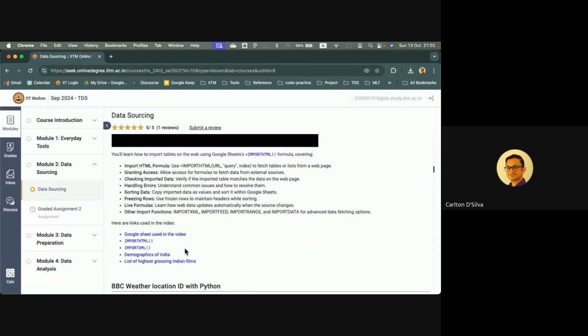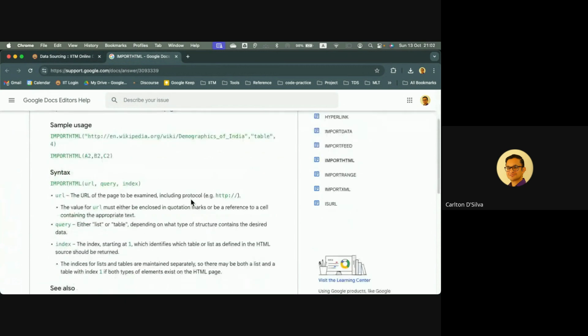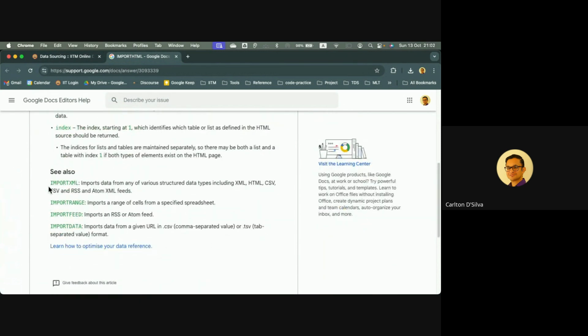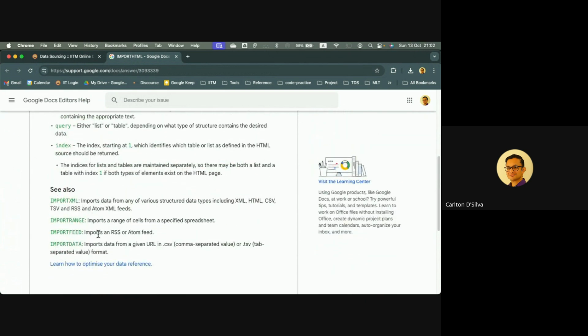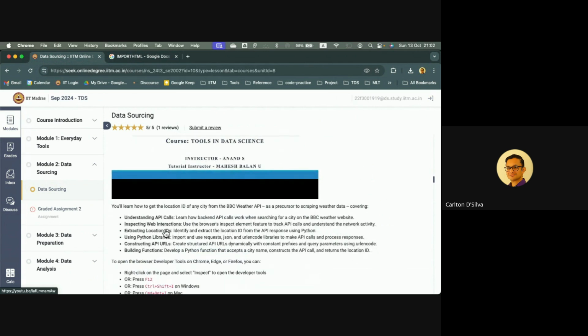The useful things to know there are commands like import XML and import HTML. If you go here, it will list them and explain about them, so just know what these functions do and how to use them. Feed and data are not that important because you can do the same sort of things with XML and import HTML, and data is for CSVs. It's not difficult to put a CSV in a spreadsheet, so I wouldn't worry too much about that. But at least know how the import XML command works and how the import HTML command works.